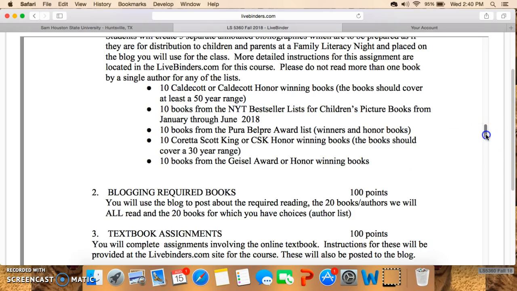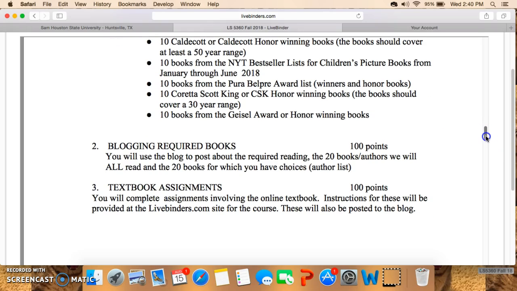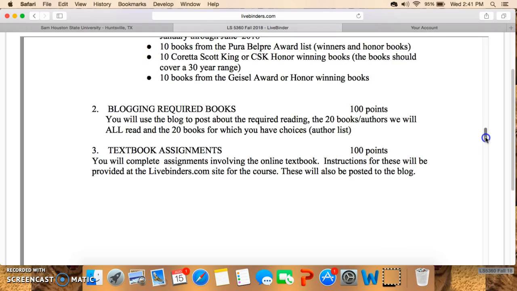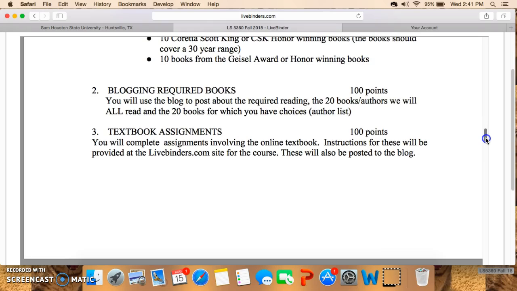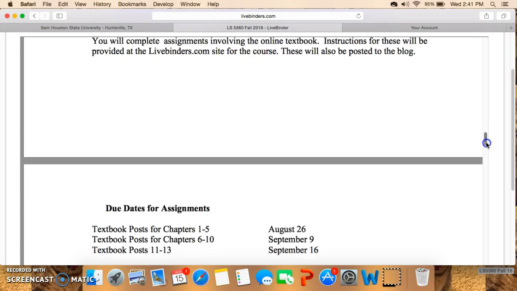One of the other assignments for the class is number 2 here, and that's blogging the required books. You're going to blog all 40 of the books you read, the 20 that have a required title, and then the 20 from the author list where you have some choice. Again, directions are at Blackboard and at live binders in some detail. That is worth 100 points. You also have the textbook assignment. You'll complete assignments involving the online textbook. Basically, you'll be doing chapter summaries and reflections. If you've taken young adult literature, you've certainly done this before, and that's worth 100 points total.